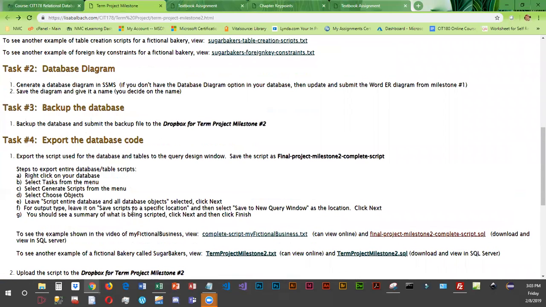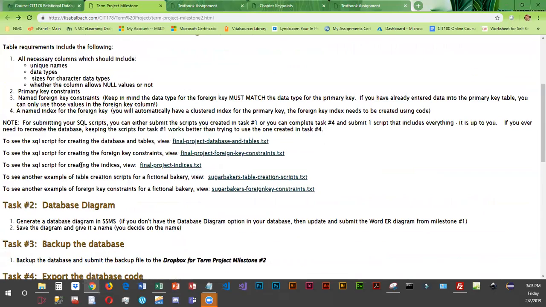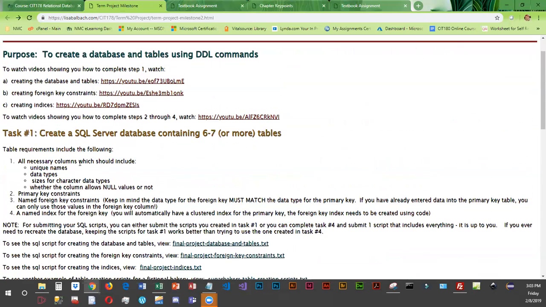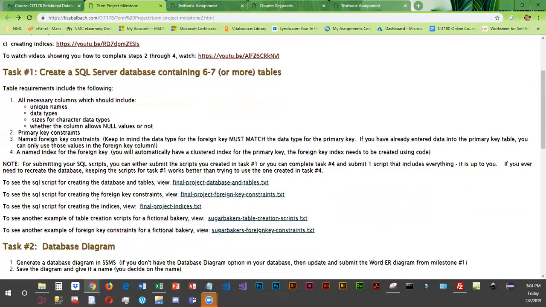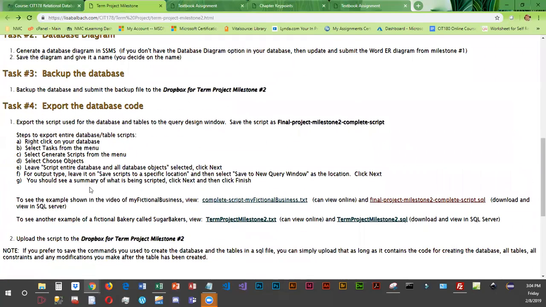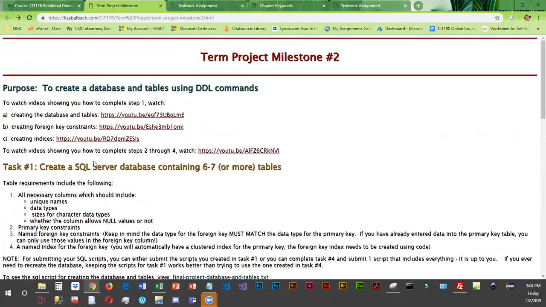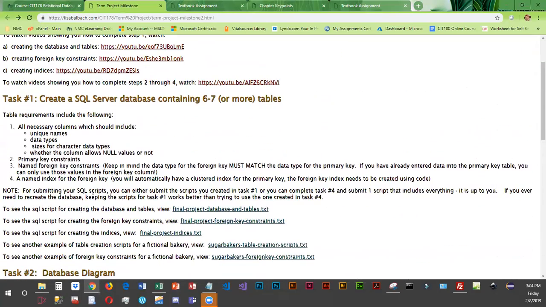One thing that you should note is if you keep your scripts from task 1, so if you save those and you keep those, then you can simply turn that in and you don't need to do task 4. You only have to do task 4 if you don't have the scripts from task 1. So you could save yourself a little time by saving these, and then you can just simply turn those in.